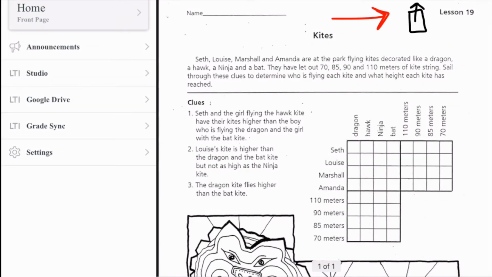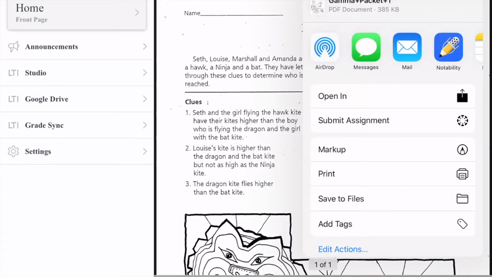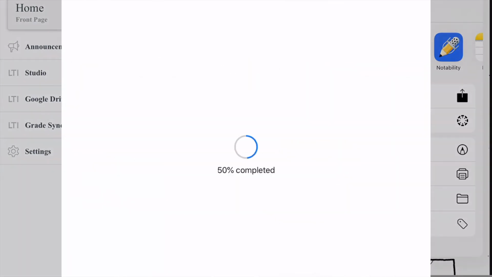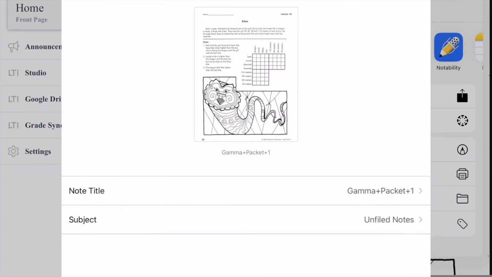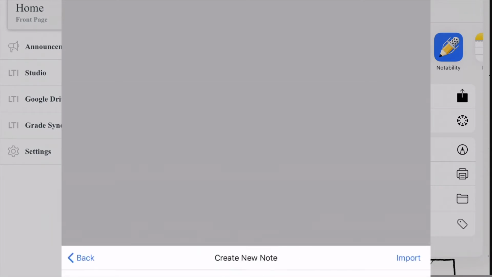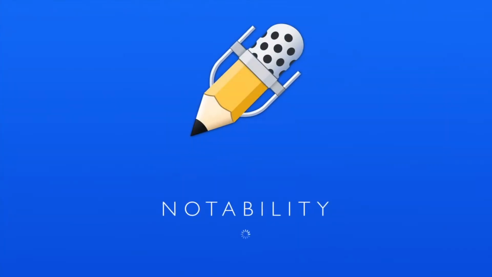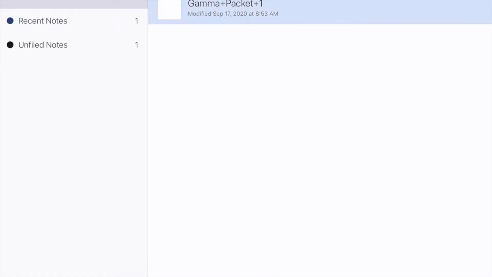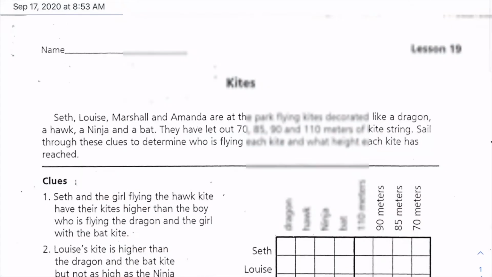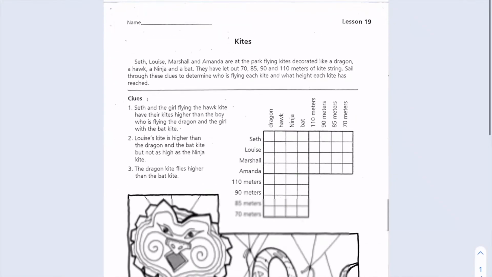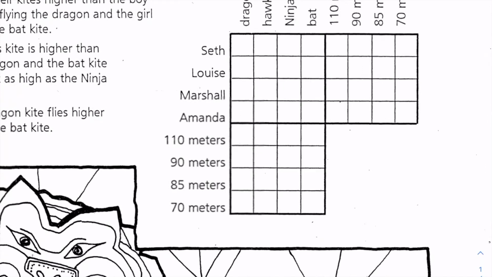In the top right corner, there should be a box with an arrow. You can't see it on my screen, but click on it so you can export to Notability. Once you're in Notability, you can zoom in and out, you can move it around, and you can mark it up.